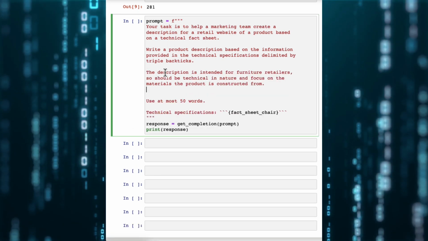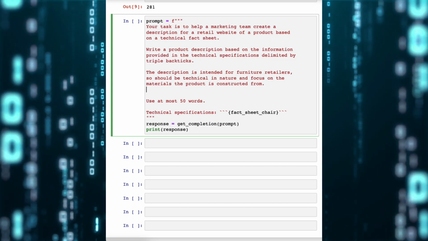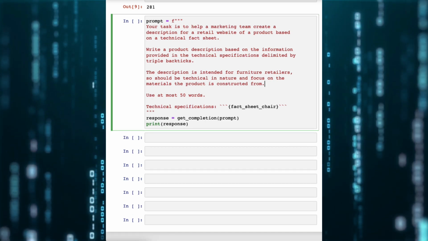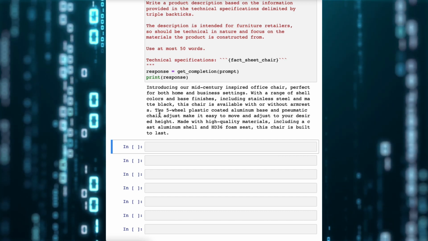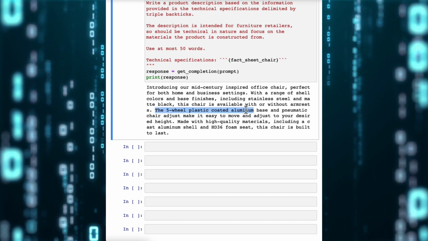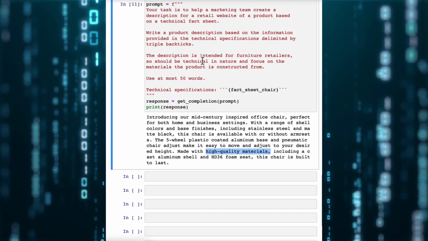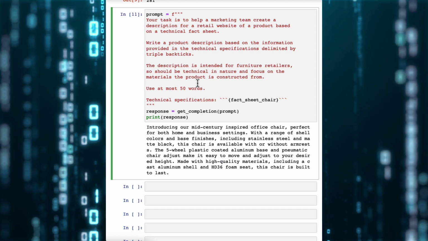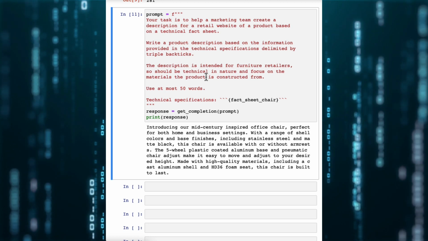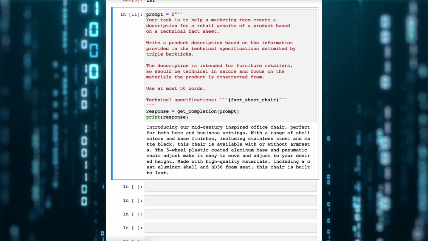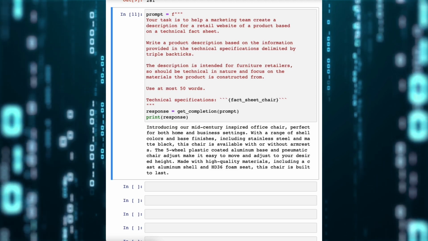And I'm going to say, this description is intended for furniture retailers, so it should be technical and focus on materials the products are constructed from. Well, let's run that. And let's see. Not bad. It says, coated aluminum base and pneumatic chair, high quality materials. So by changing the prompt, you can get it to focus more on specific characteristics you want it to.